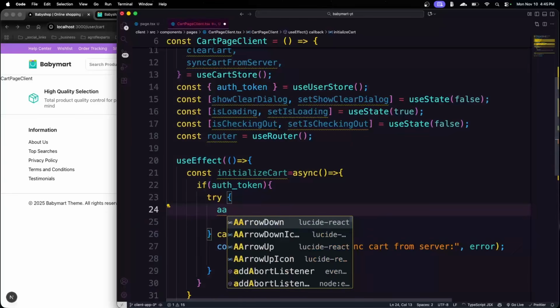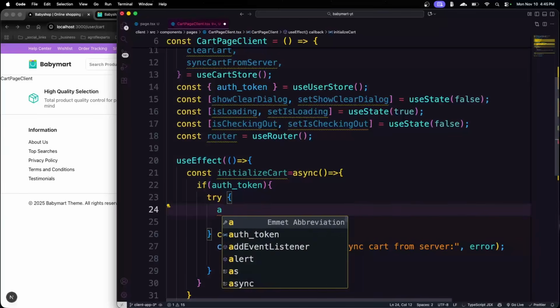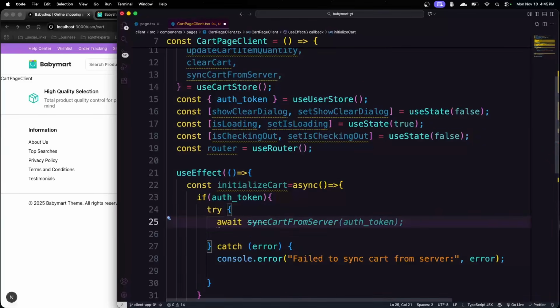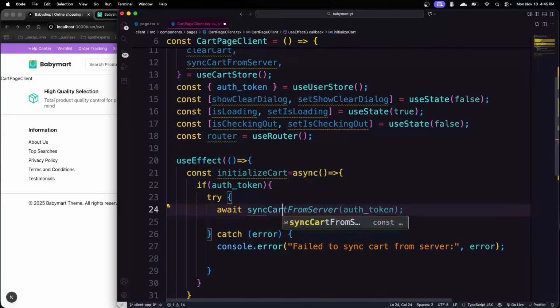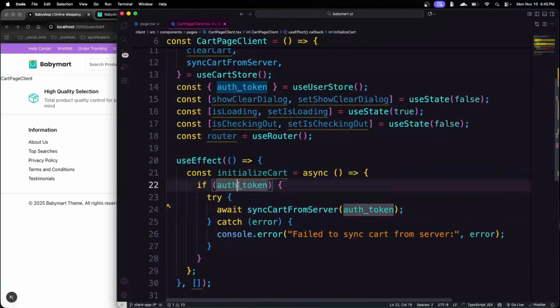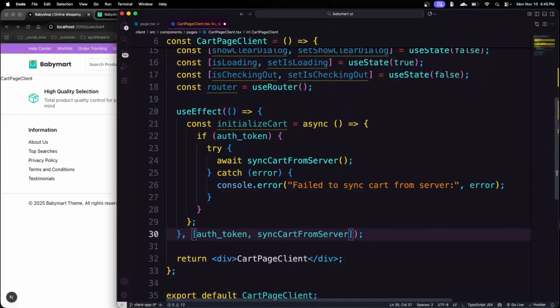So now let's say await. Okay, not the award icon, await, and that should be, let's say, syncCardServer. We're gonna pass that auth token, so that should be the auth token parameter. I think the auth token parameter is not required, we just sync the server, and that should be visualizing whenever the auth token and sync from the server change, it's gonna prefetch.